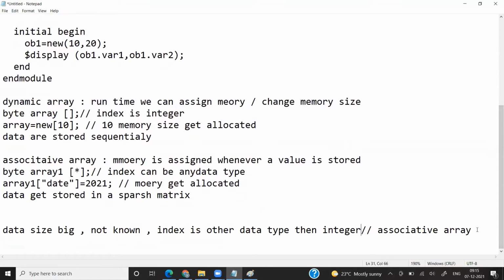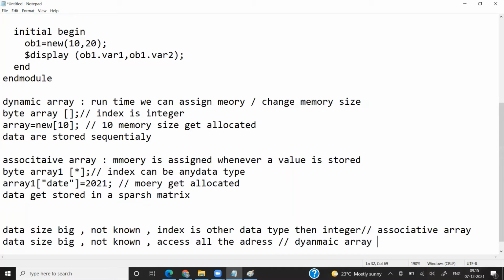Okay. Now next question: let's say your data size is big and also not known, and you want to access the whole database. Let's say your database is 4 GB, approximately 4 GB, and you want to access all the data. You want to access all the addresses. Then go for a dynamic array. Why? Because in a dynamic array, addresses will be accessed in a sequential manner.